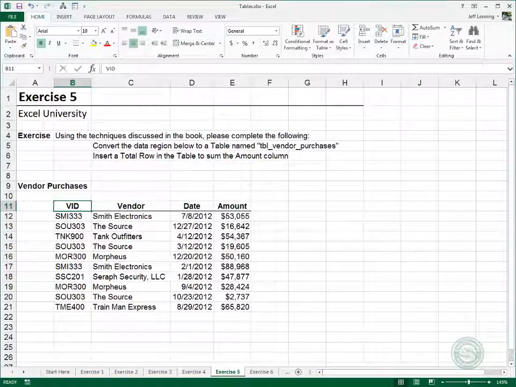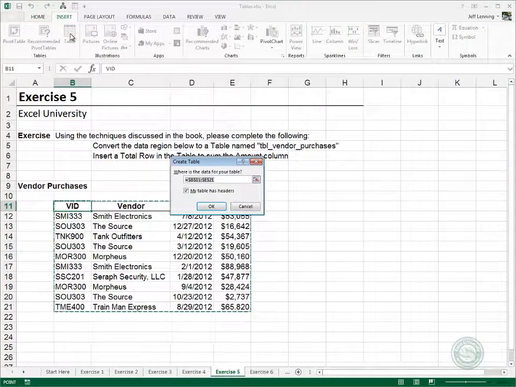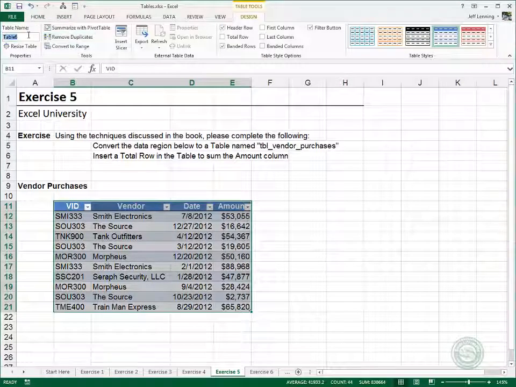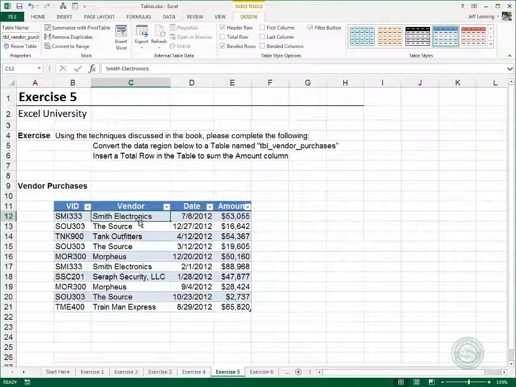In this exercise, we'll explore the total row. Let's start by converting this range into a table. We'll name it TBL_vendor_purchases. You'll notice the Table Tools Design ribbon tab has a bunch of fun stuff to check out. One of my favorite items is the Total Row checkbox. It allows us to turn a total row on or off at any time.